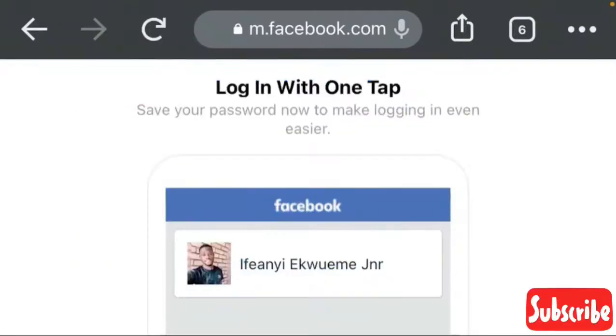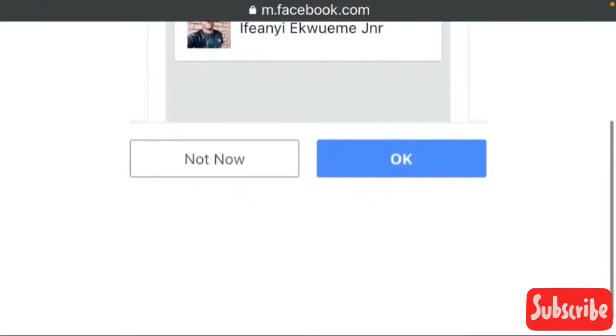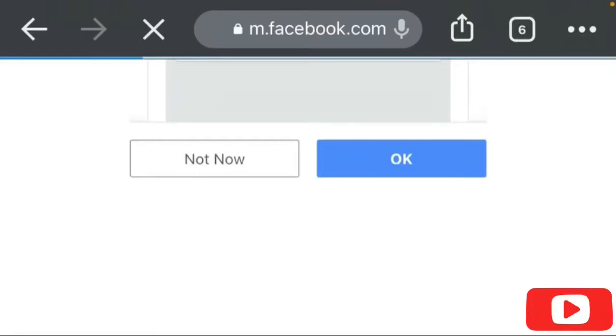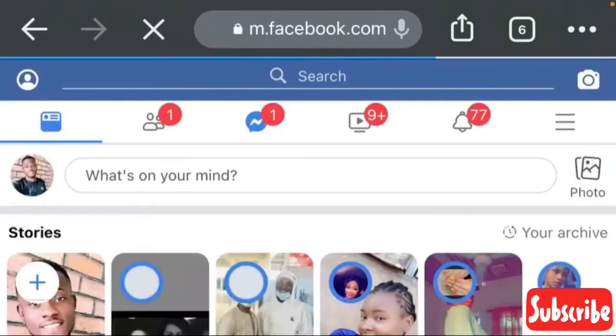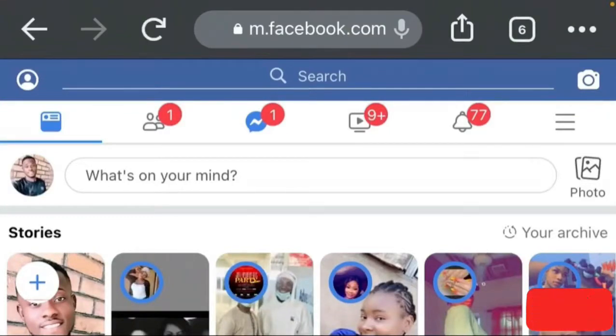So you can see I'm logging in. I have successfully logged in to my Facebook. So for me to change the name on my Facebook, all I need to do is click on the gear button at the top right corner.